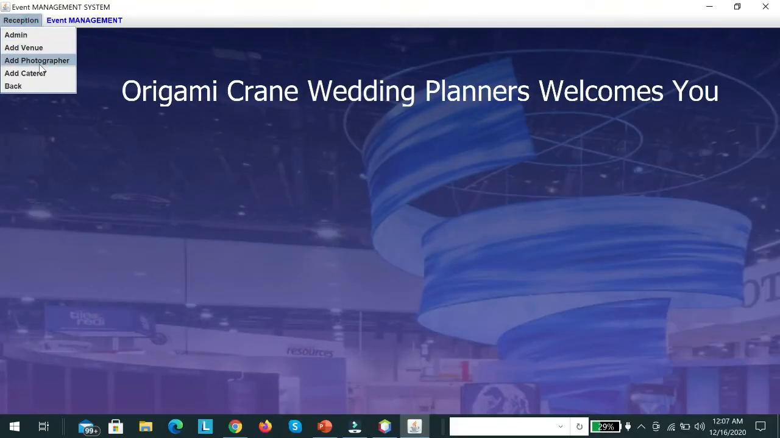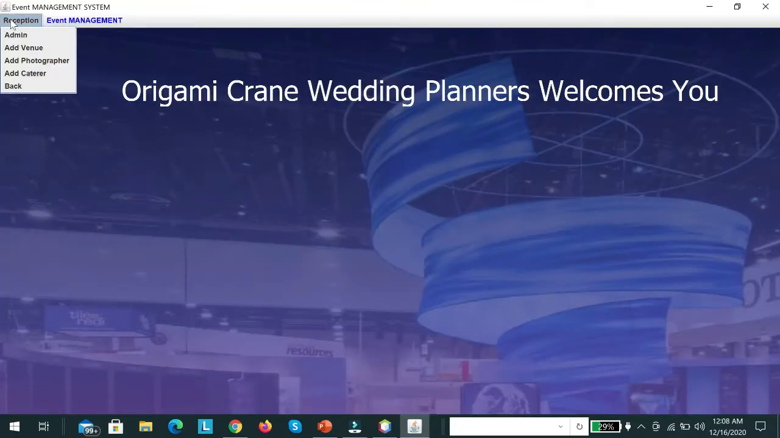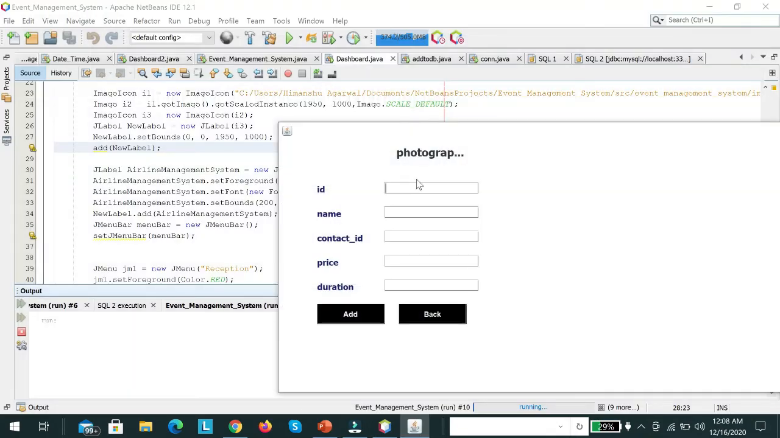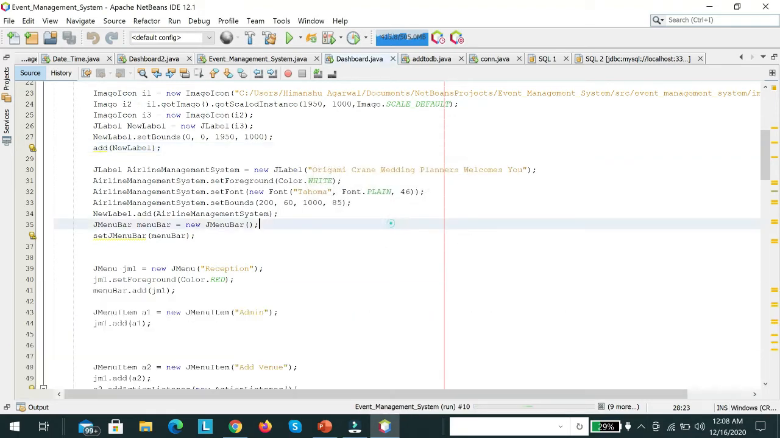Let's go back to the previous page and add a photographer this time. Take 43 as the ID. Name Raj. Price 7K. Charges for 7 hours. Well, that's it. So it was added successfully.